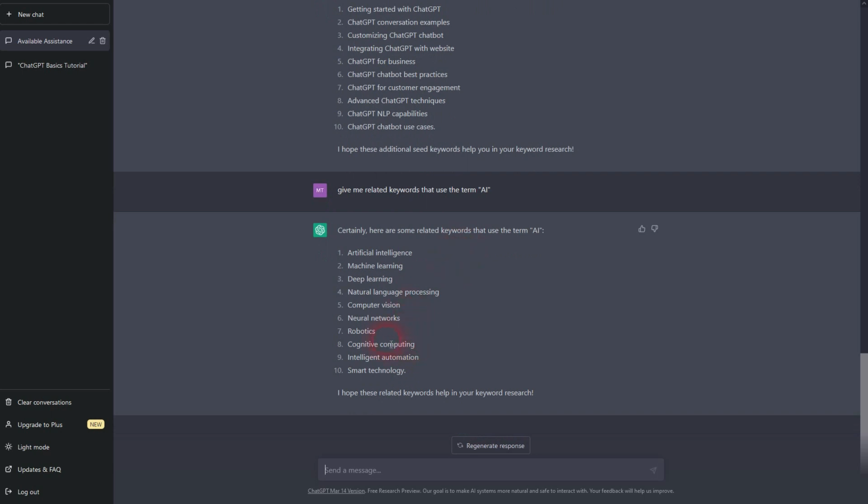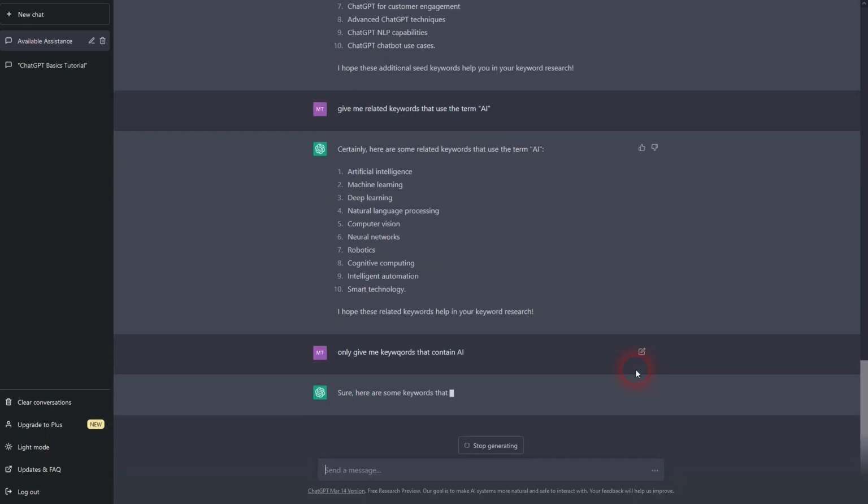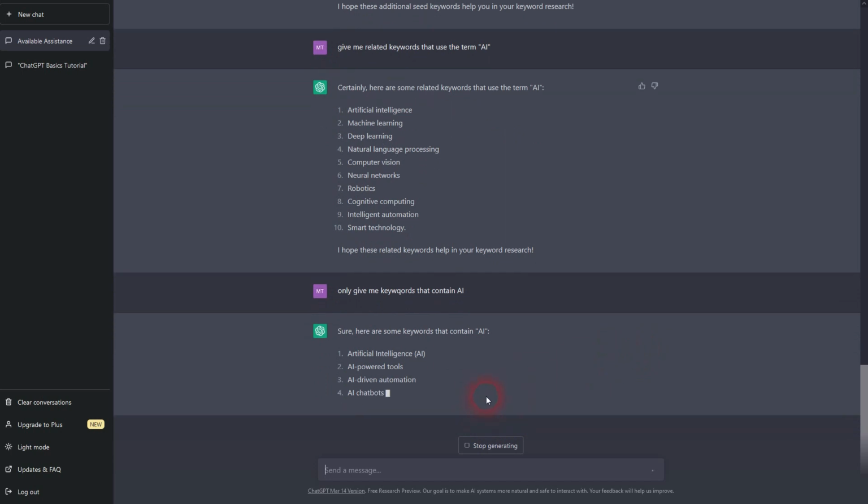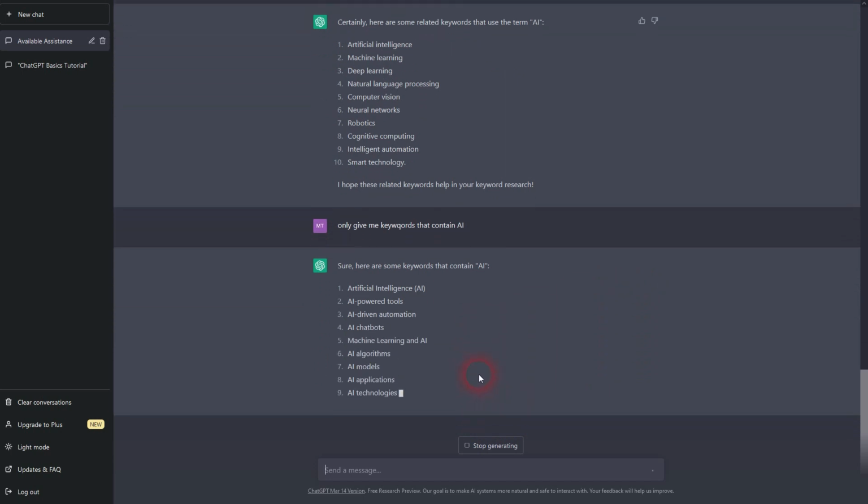So in this case, it didn't give me a good result. So we have artificial intelligence, but that's basically it. But we want to have the specific term AI as part of our keywords. So just write, only give me keywords that contain AI. And now you can see every keyword has AI in it.